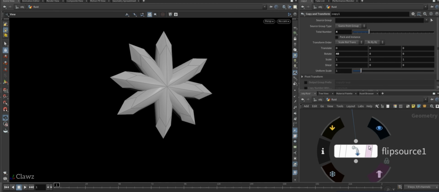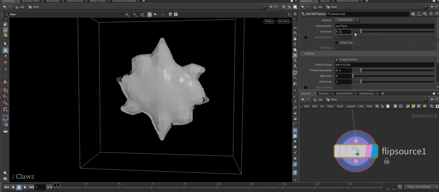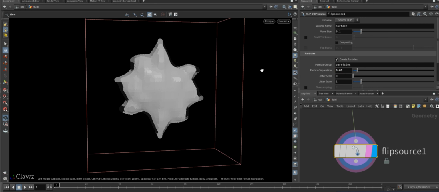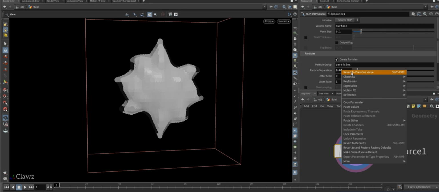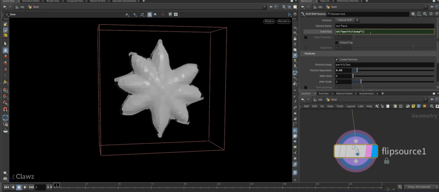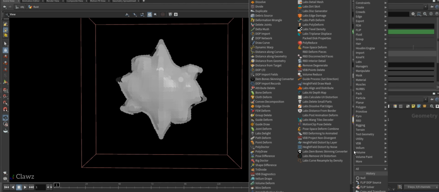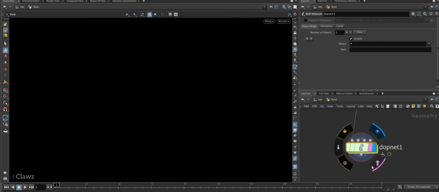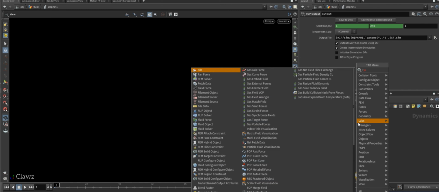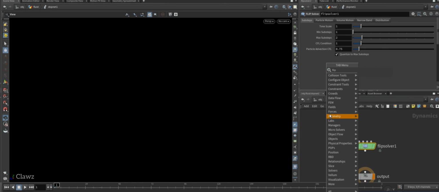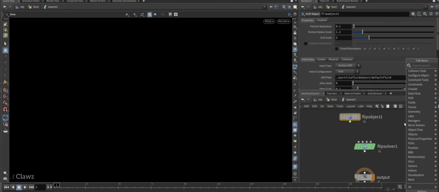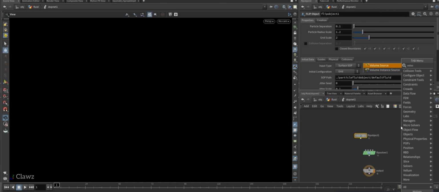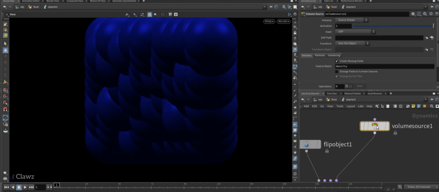Here set the fluid resolution by adjusting the particle separation. Copy this parameter and paste it into voxel size, then multiply it by 2. After this we need a dop network. Go inside, add a flip solver and flip object. Connect the flip object to the first input of the flip solver. Then connect the volume solver to the fourth input of the flip solver.